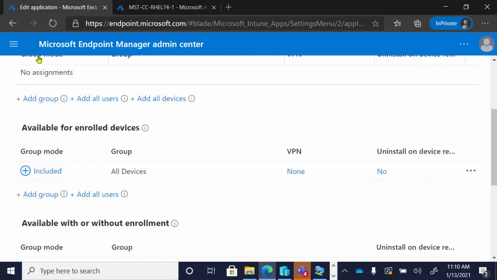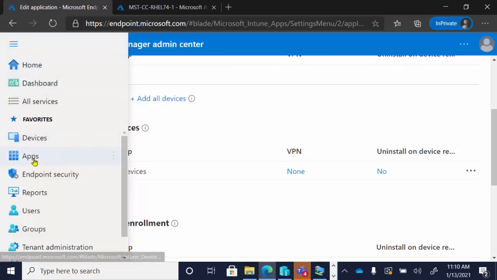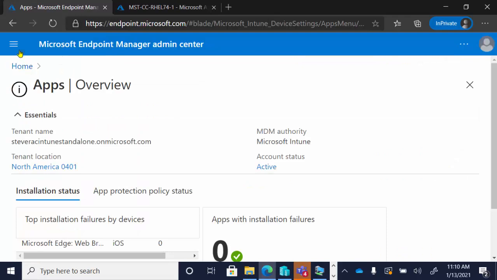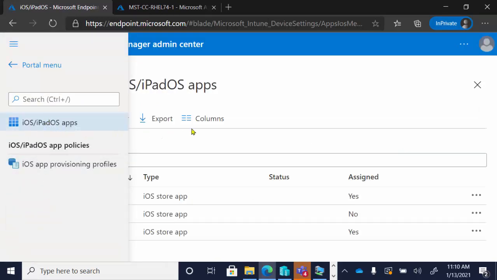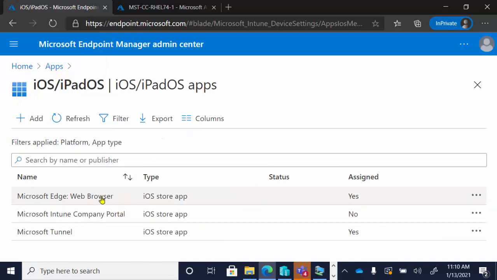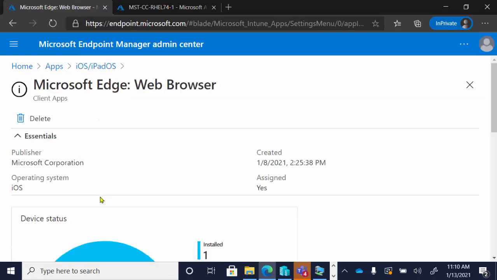So that's there. So the Tunnel app is deployed. You'll see it on the device in a minute. And then there is one other app that I have created, and that is this Edge web browser. In this case, I want, whenever the user opens up Edge, to, at that point, initiate the VPN connection.